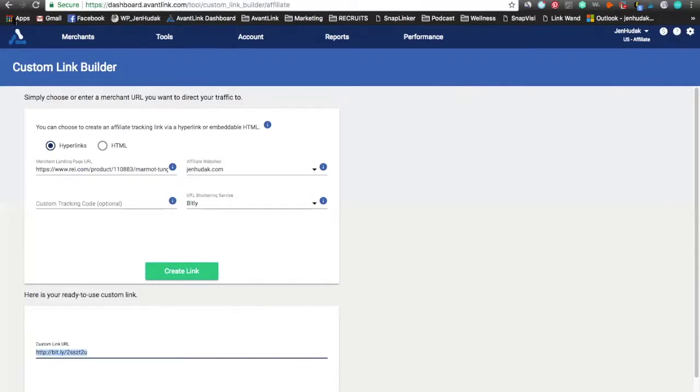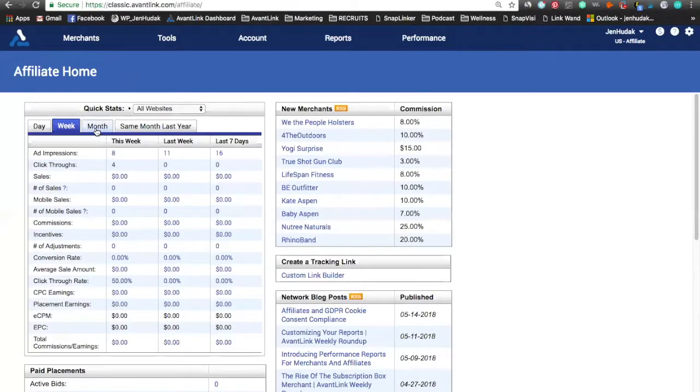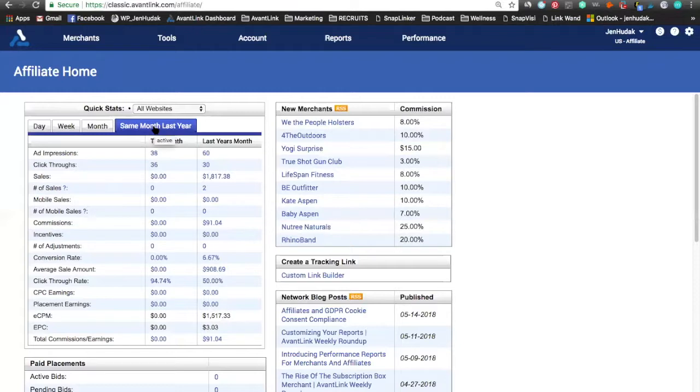And one of the nice parts about our interface is when you land on this homepage, we give you a quick overview of performance. So we can check on today's performance, how we're doing on the day, a ton of different metrics here, from sales to commissions that we've earned, any incentives from paid placements that you may book with merchant partners, your click-through rate, etc. You can also look at the week and the month. And then you can also compare the same month to last year's month. So we can see how we are doing this month compared to last year's, which apparently we are doing very poorly.